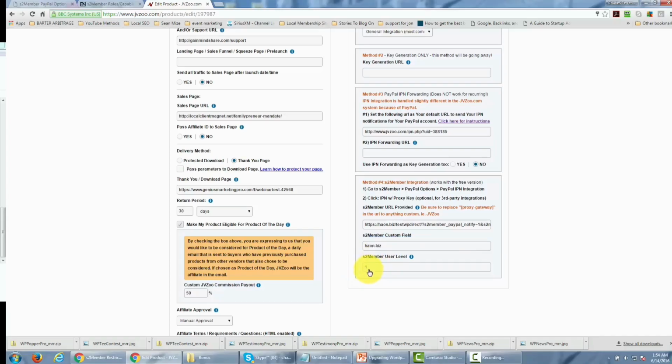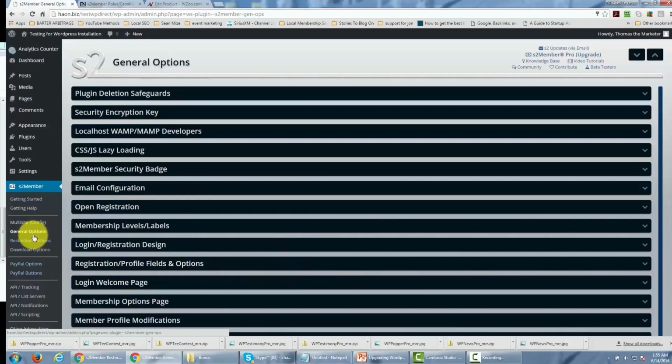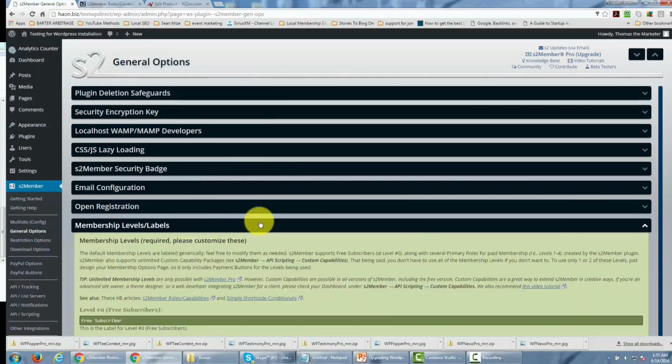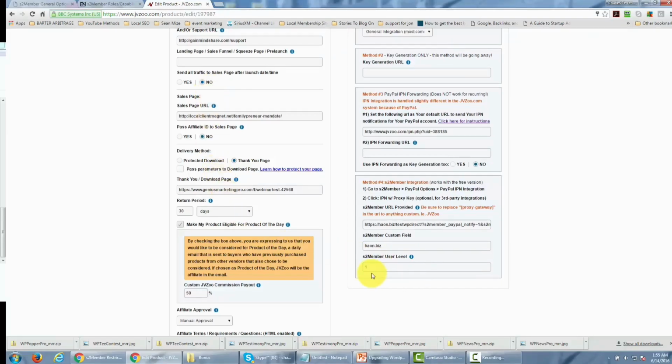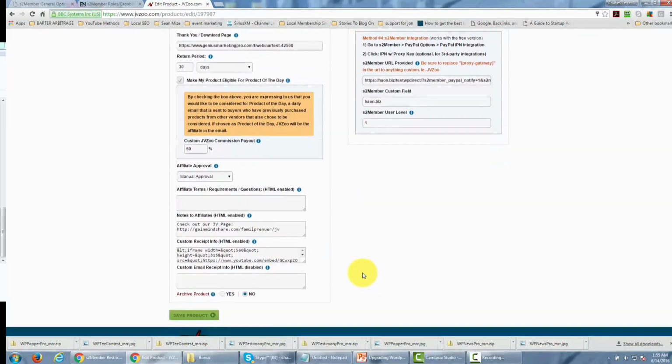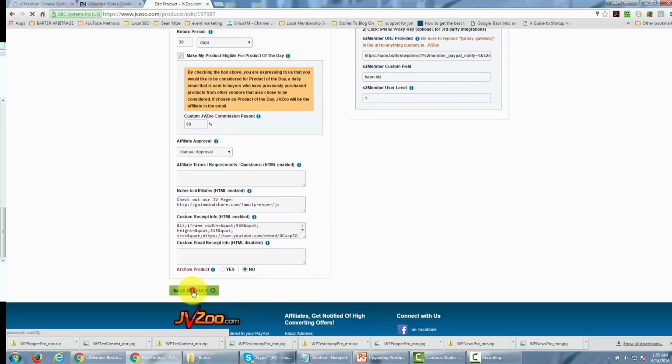So if you wanted to see what that corresponds to inside of S2 member, let's take a look. If you recall, in the general options area of S2 member, we had a space called membership levels. And you remember that there was level 1, 2, 3, 4. We're going to use the first level, which is level 1. And all we have to do is remember the 1 in this case. So as we go back to JVZoo, we'll just put the number 1 in here. And now that we have everything in, we're going to click Save.